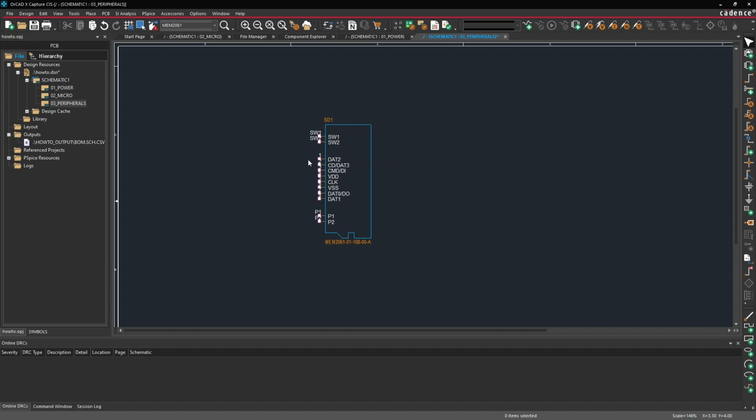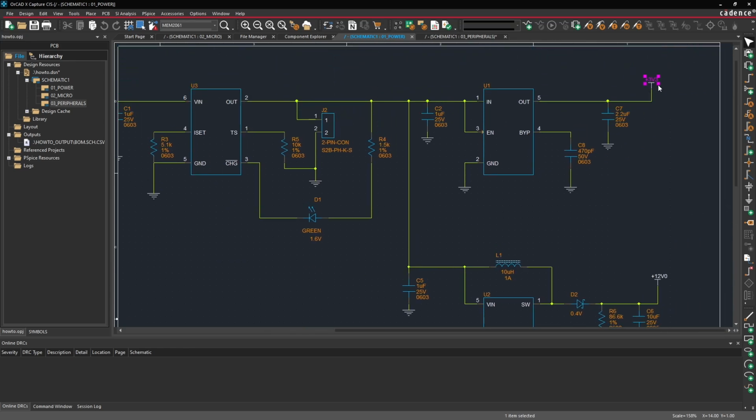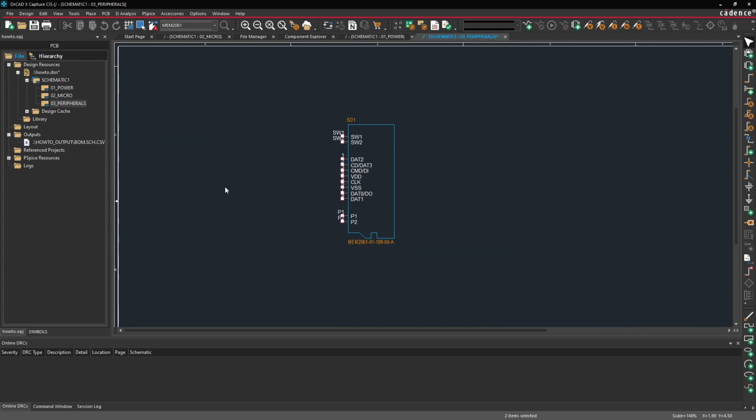Here what we need to do is connect a couple of these pins to power, ground, and also our serial interface. So let's go ahead and copy the 3.3 volt power net as well as the ground, so we can grab those onto the peripherals page. Add that here and here. And let's start connecting some of these up.